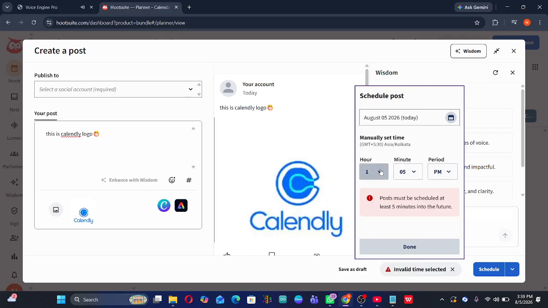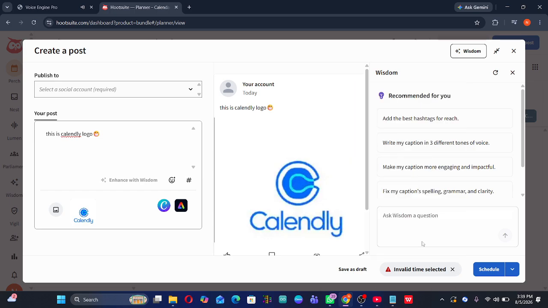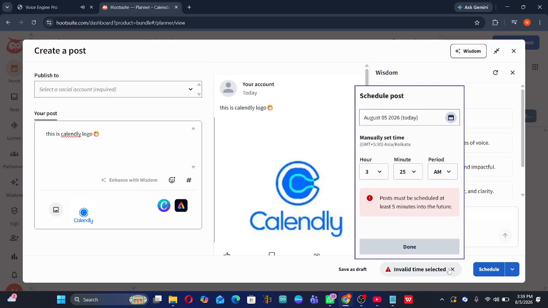After scheduling your post, do a final check to ensure that everything looks good: the image, the caption, the tags. Once you're happy with it, you can go ahead and hit that schedule button, and just like that, your post is ready to go out at the specified time. It's a simple yet powerful feature that takes your social media strategy to the next level.